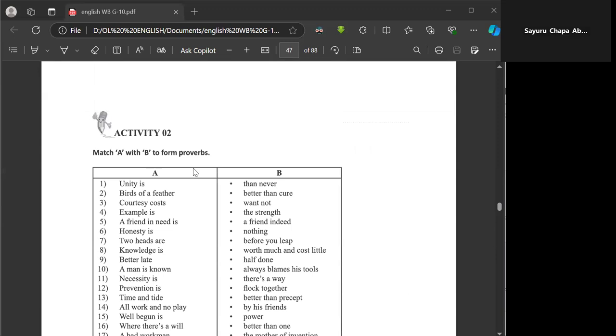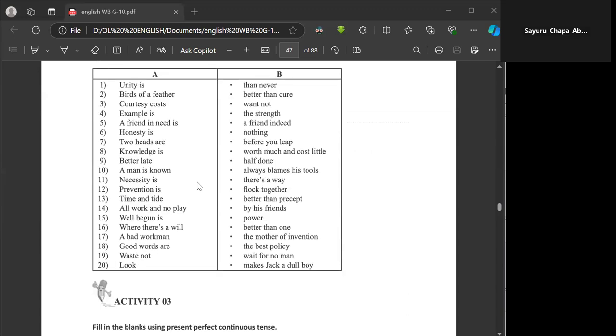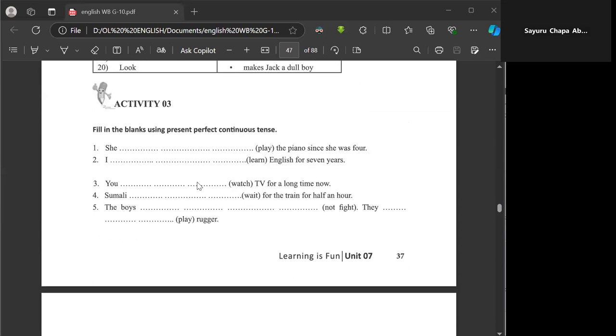Activity 2. Match A with B to form proverbs. Activity 3. Fill in the blanks using present perfect continuous tense.